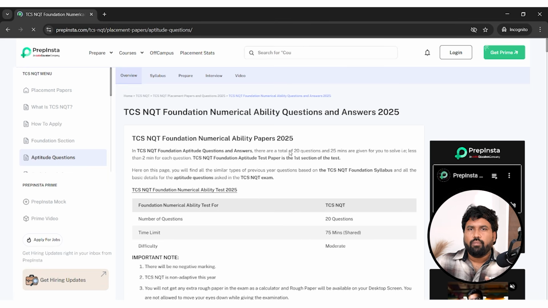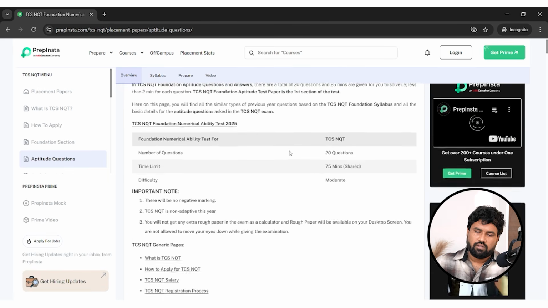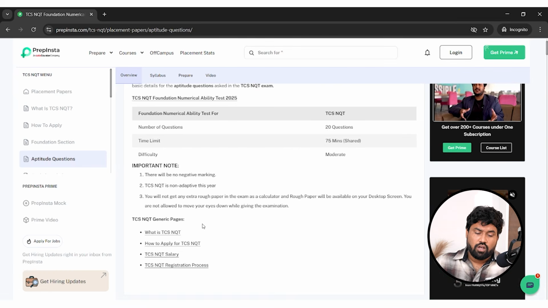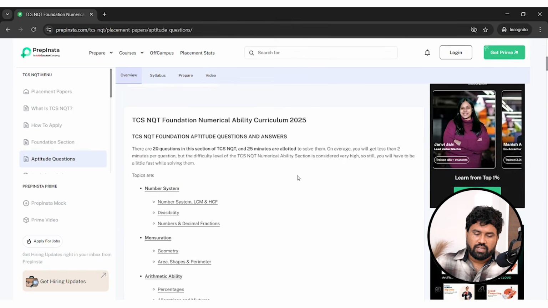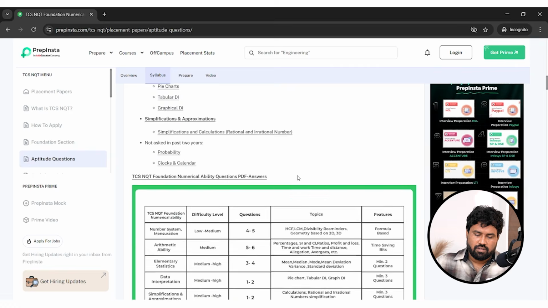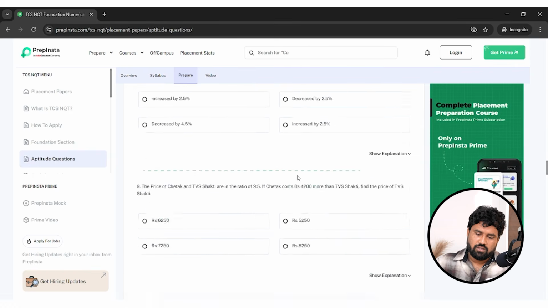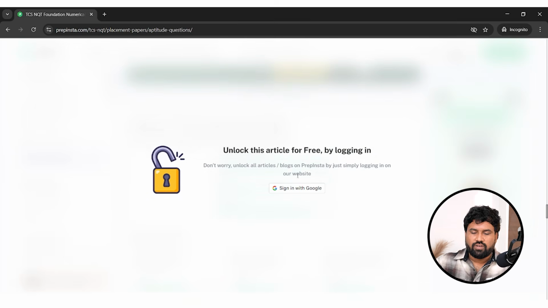See, for the non-logged in users, not paid users, I am saying just with login also, you will get access to the prepinsta.com. So you can see here all the syllabus and everything. And if I navigate more about here, it will ask for just login.